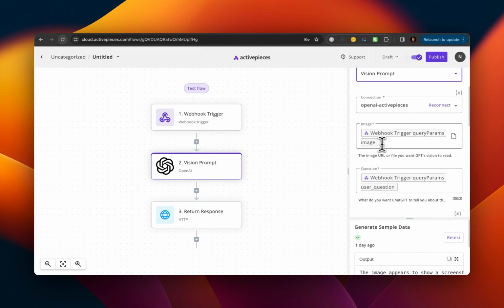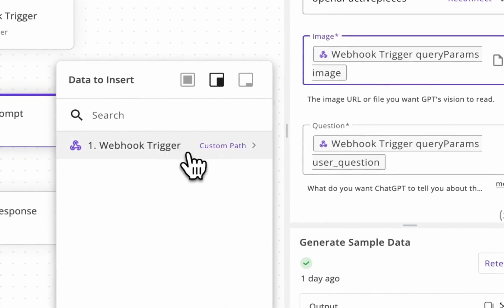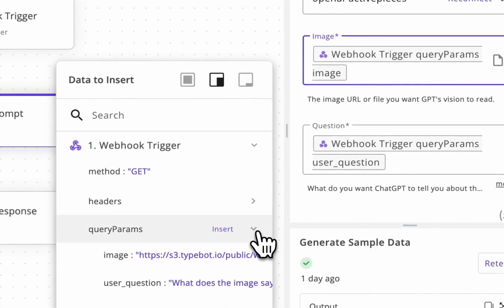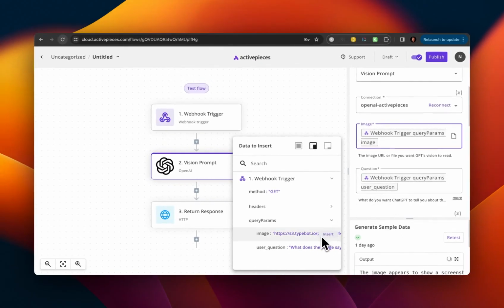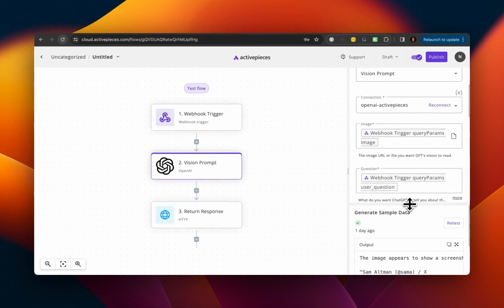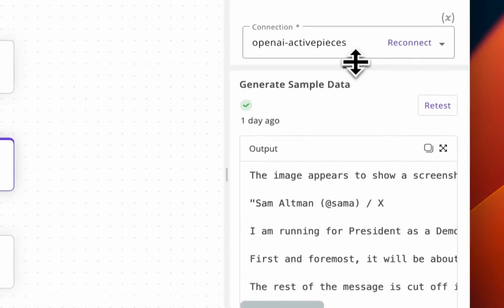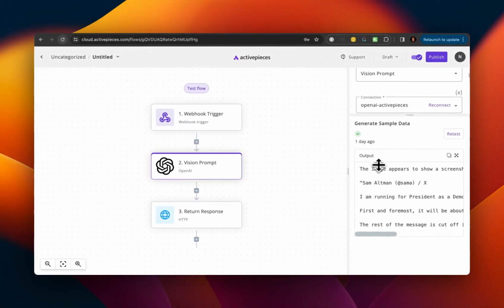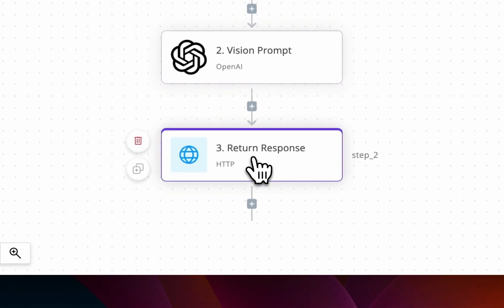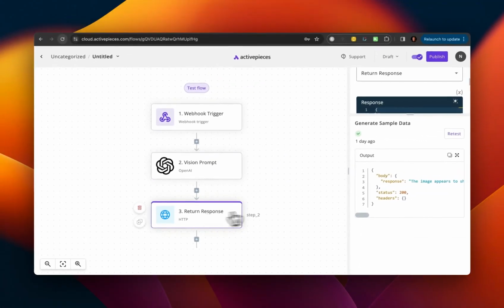And then you pass in the image right here. So you'll grab it from the webhook trigger. Under query params, you'll grab the image, and then you'll do the same thing for the question. So you'll grab the user question here. And then try to test out with some sample data like you see down here, and then you should get the output. So the output you get in the next step under this HTTP block or piece.